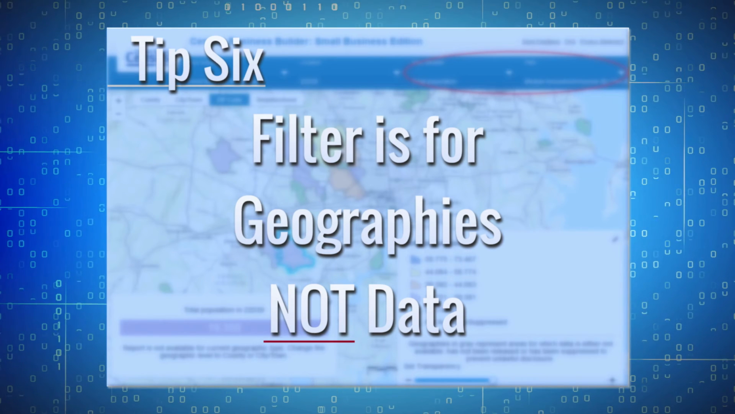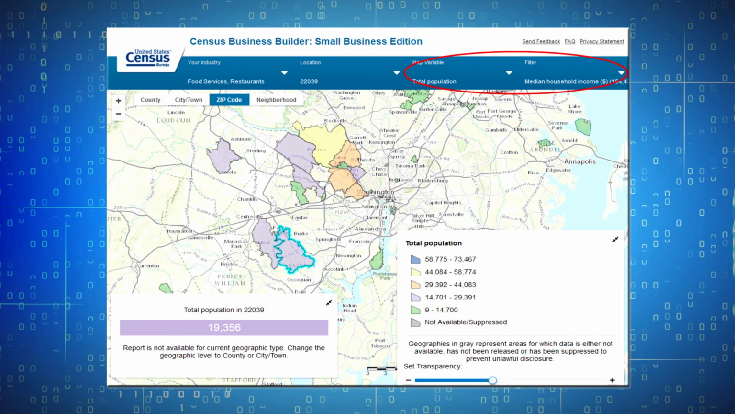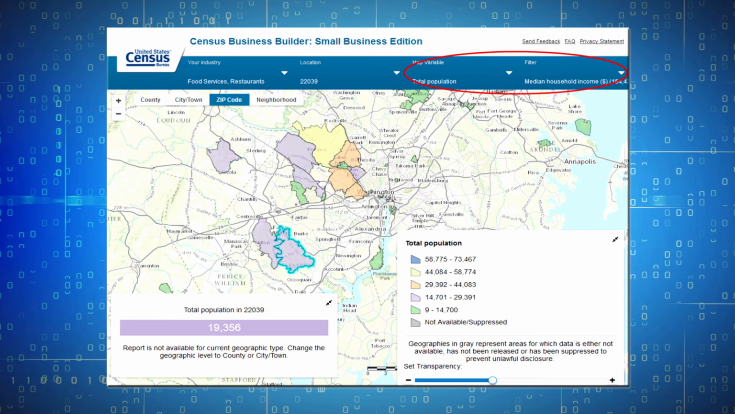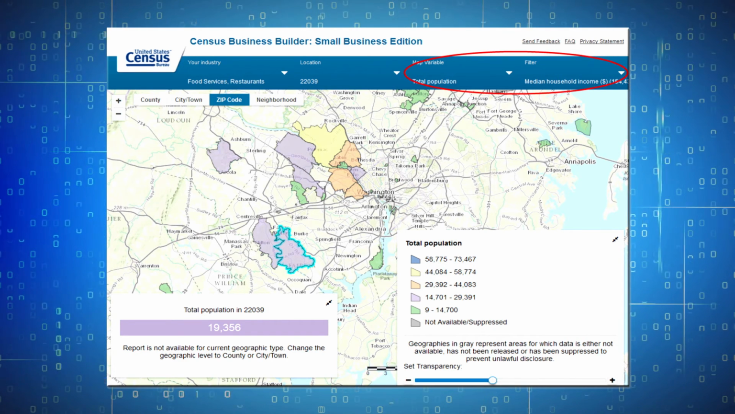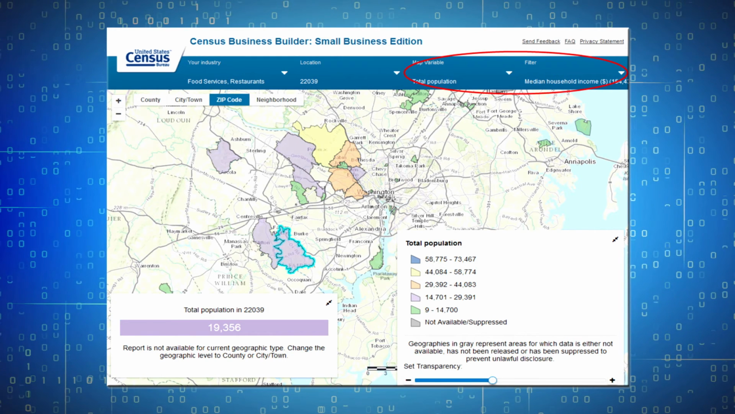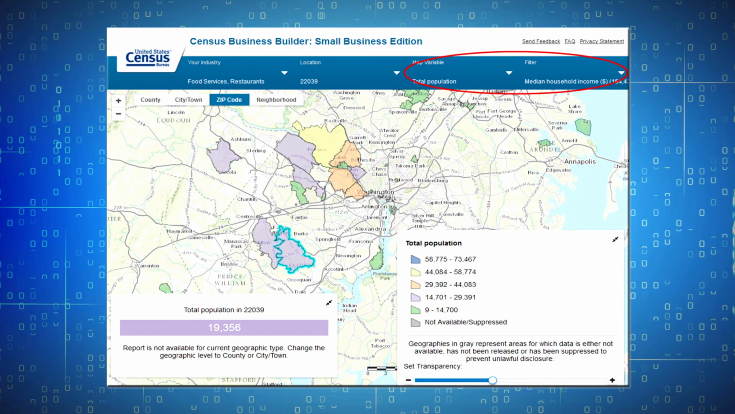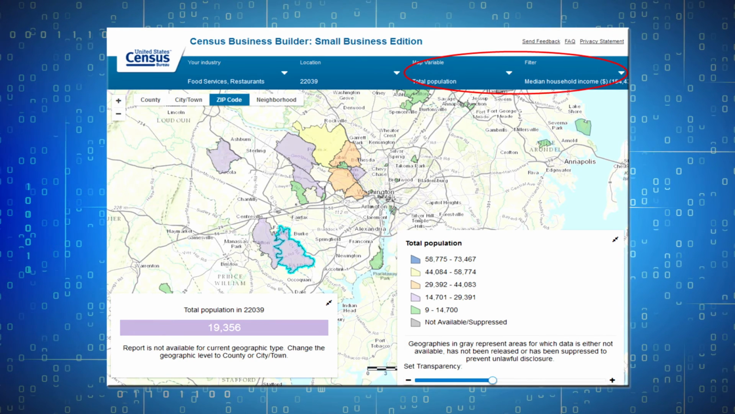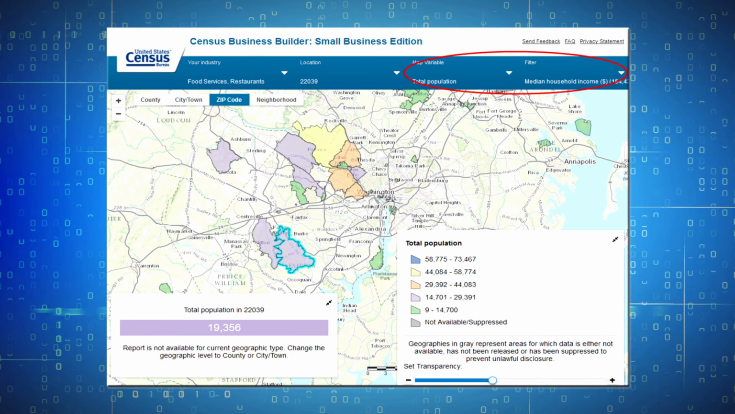Tip 6. Filter is just for geographies, not data. While the variables that appear in the map variables and the filter menus are exactly the same, how they each work is quite different. For example, selecting total population from the map variables menu presents this variable in the map. If you then choose median household income from the filter menu and set the minimum value to $200,000, the map will repaint to only show those geographic areas with median household income greater than $200,000.